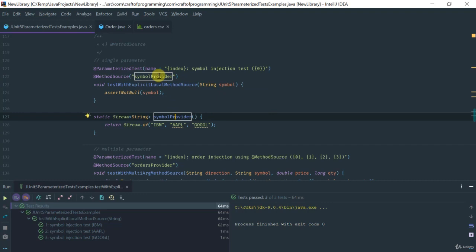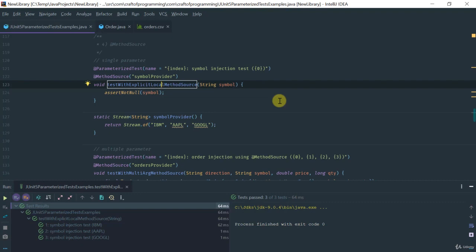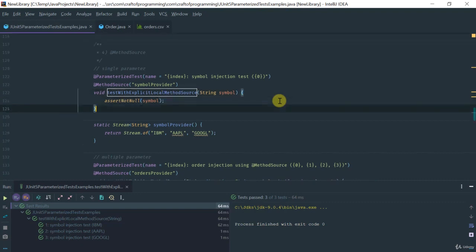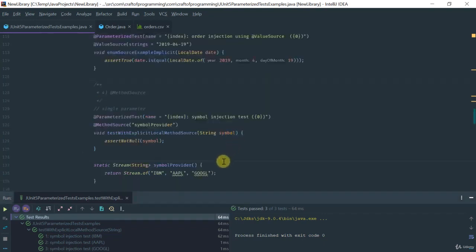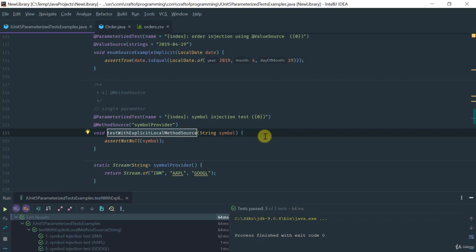Also, like I mentioned, if you have multiple test methods utilizing a factory method, possibly in different classes, then it makes sense to externalize the factory method to a different class. So what happens if, instead of passing only a single argument, you have a test that takes multiple arguments?